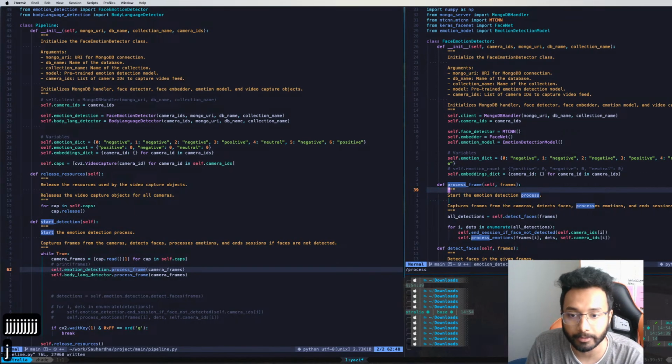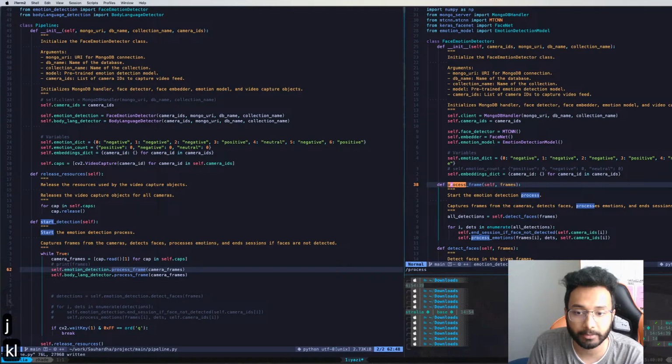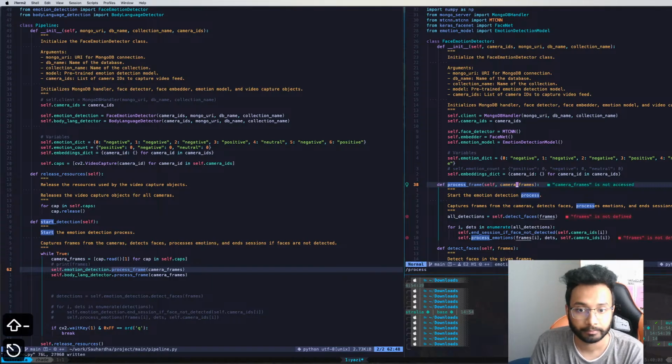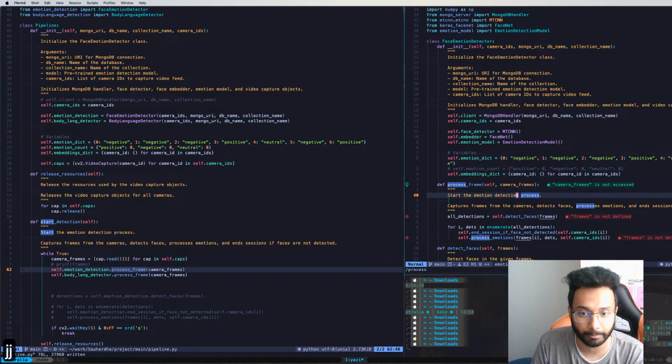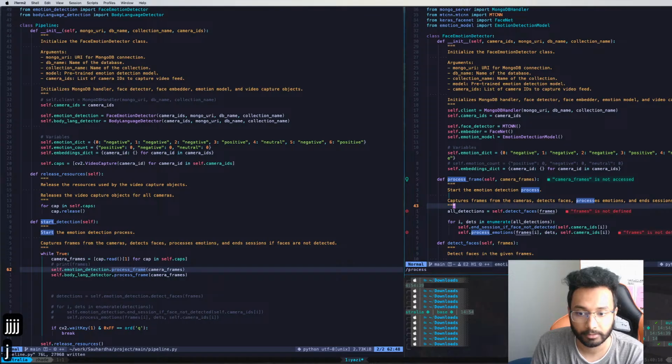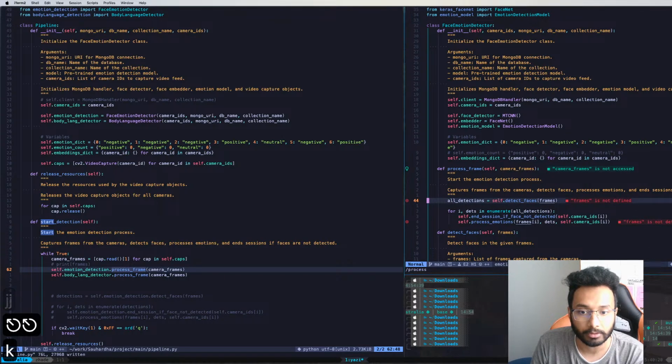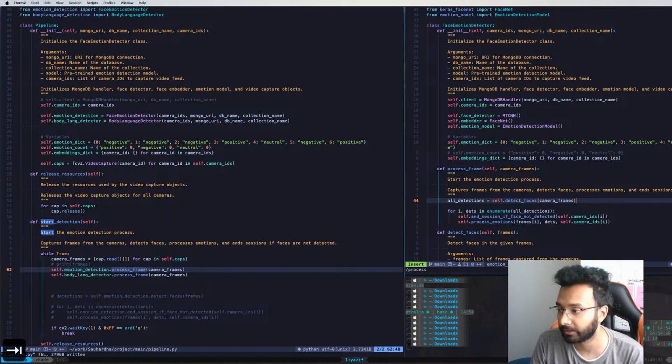So in the process frame, it takes the frames, where I also should write camera frames. So this, if I yank it, it will be yanked back. So here the frames are not defined, so change in block camera frames. Yeah, this is suggested by the AI.